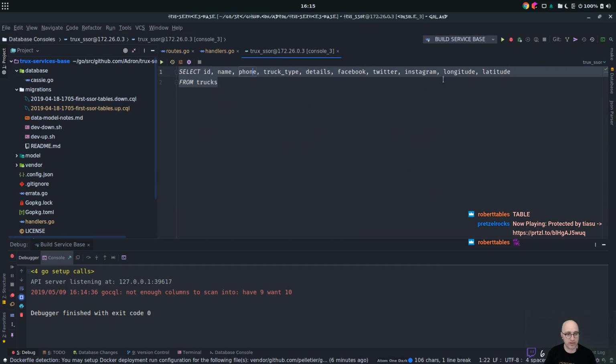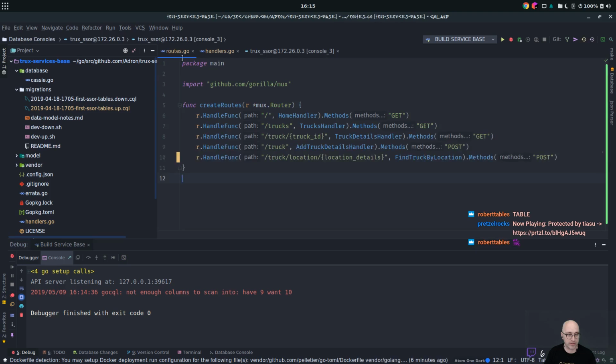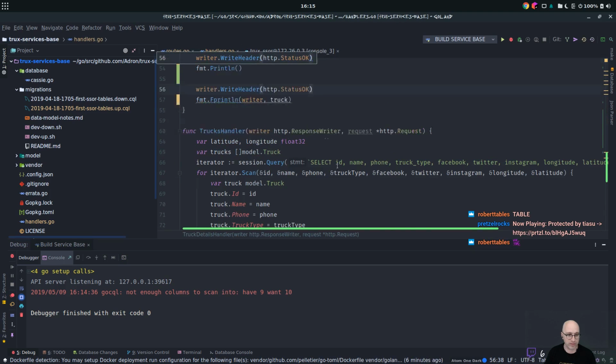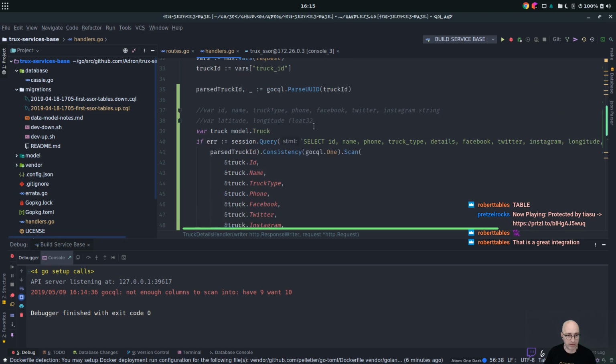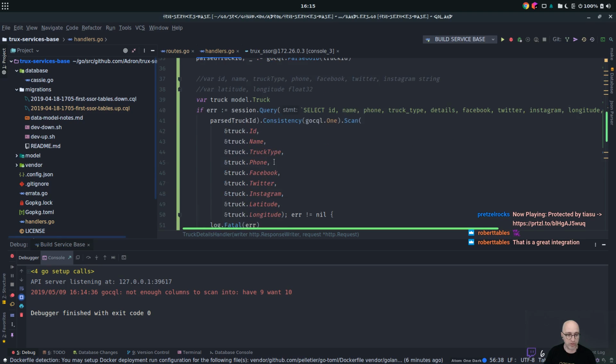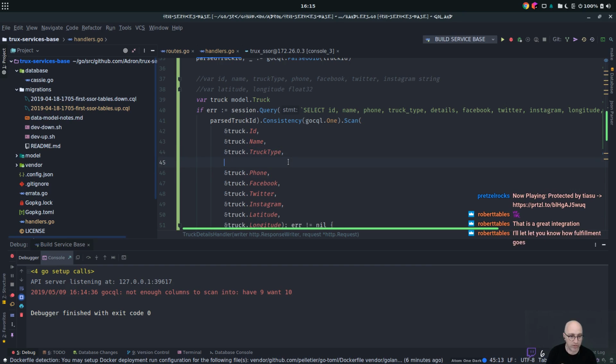So let's see, I'll just go with that routes. No, go to handlers. And then, all right, what's my, so I have 4. So 9. Oh, I didn't put details in here. That's the problem. So truck type, I'm trying to do it in order, so let's do ampersand.